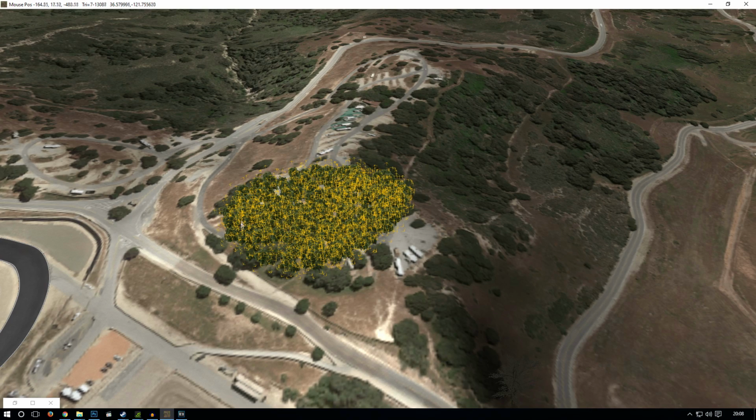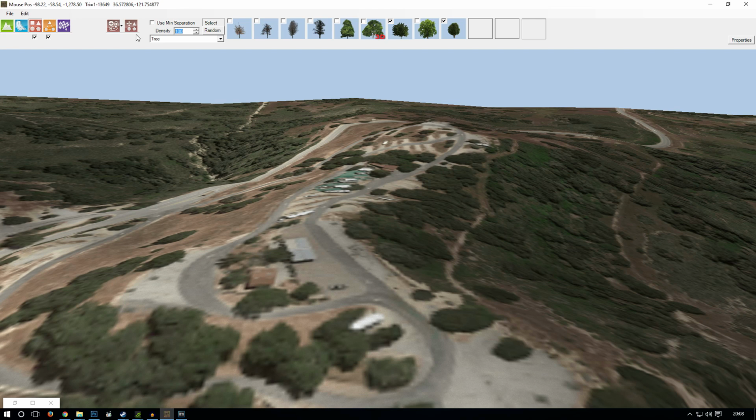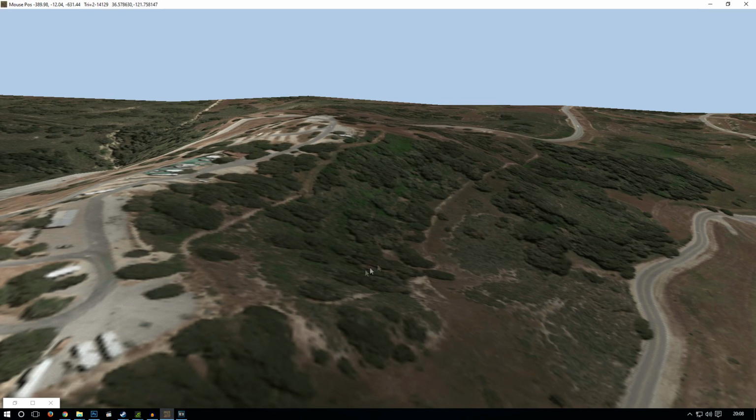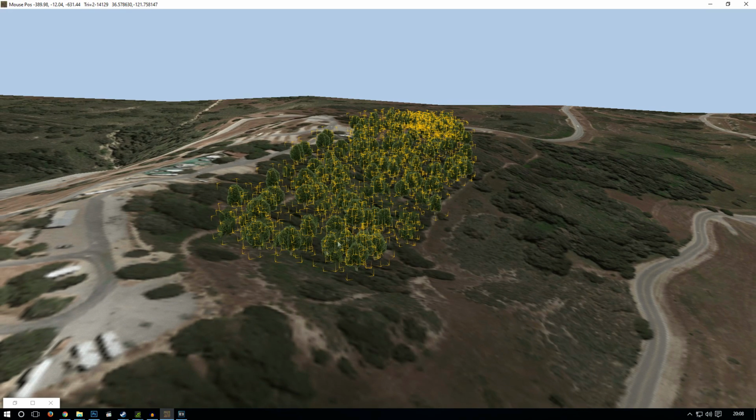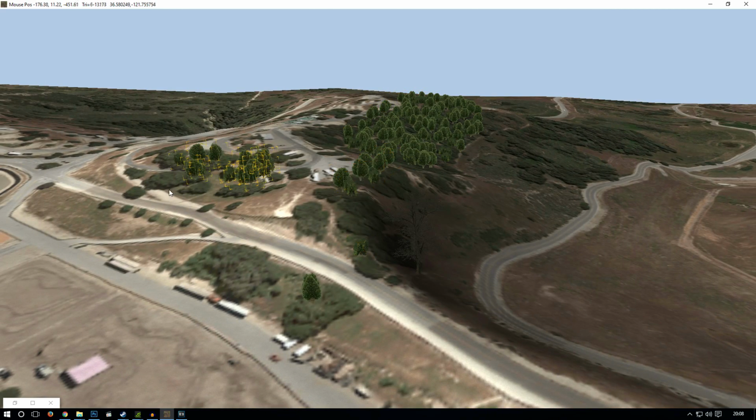And just drag and drop. Because that's way too many trees. That's because the density is on 100, so if you do 20, you get something that looks a bit more reasonably packed.